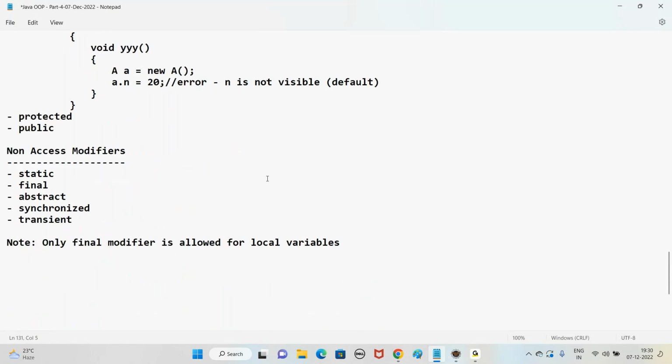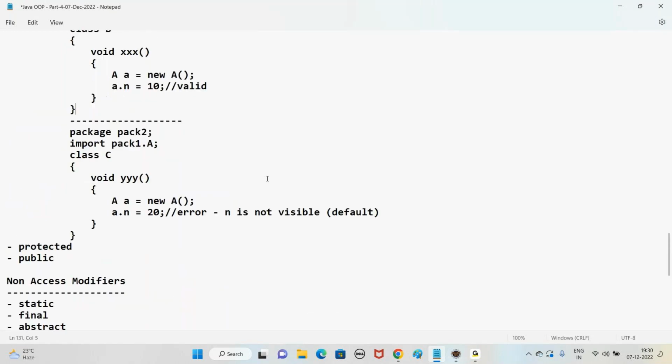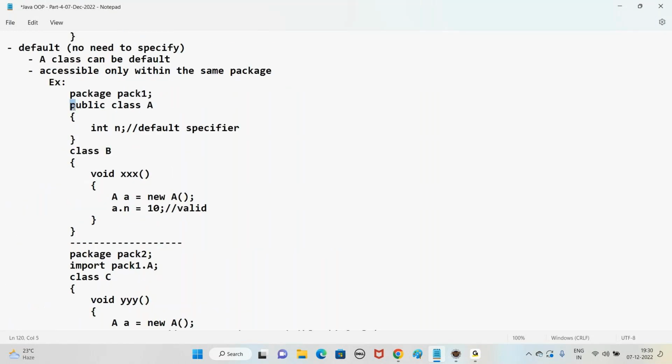Could you repeat that example? Which one? This one? This example? No, just the coding. This one.